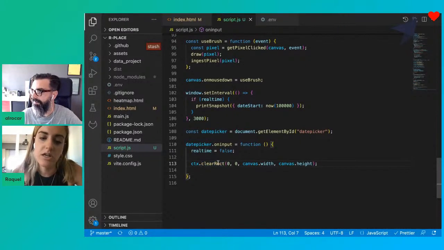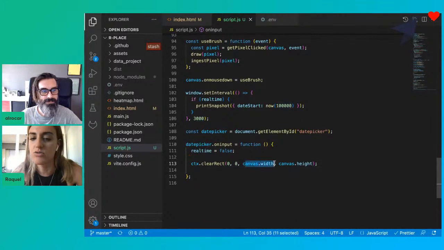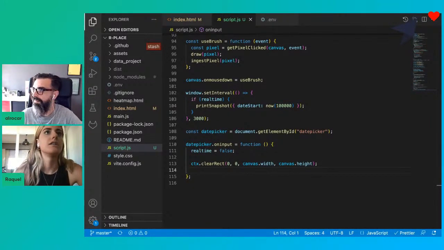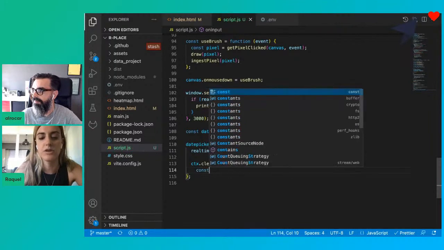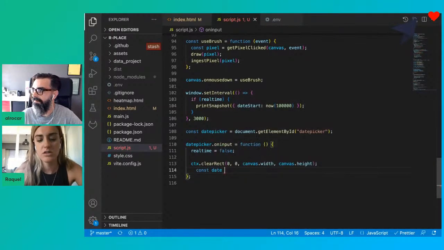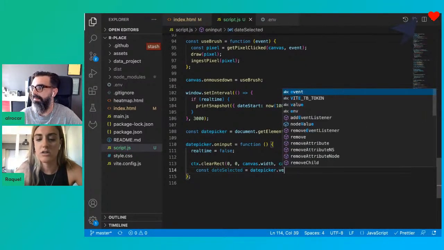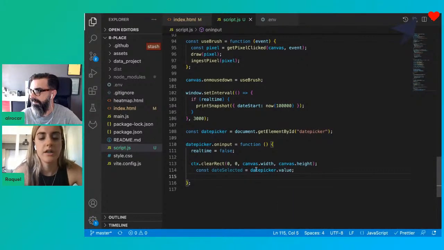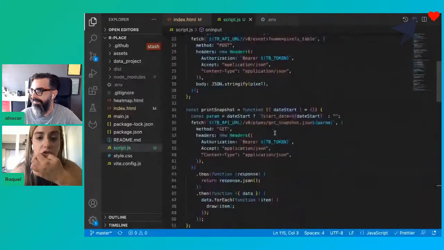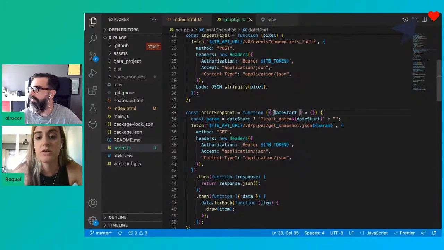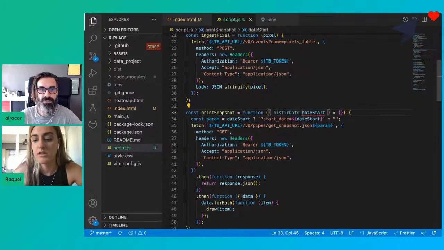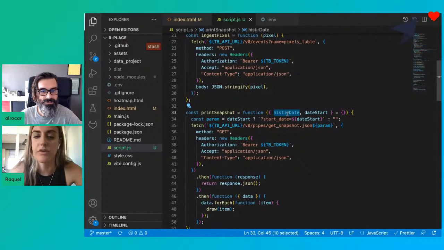So we are going to use this function clearRect and clean from the beginning to the end of the canvas. And then we are going to get the date that is going to be selected in the input. That picker that we have defined here, and we are going to get its value. And then we are going to call the same function that is calling this API endpoint, but with another parameter, the parameter historic date that alrocar has defined.